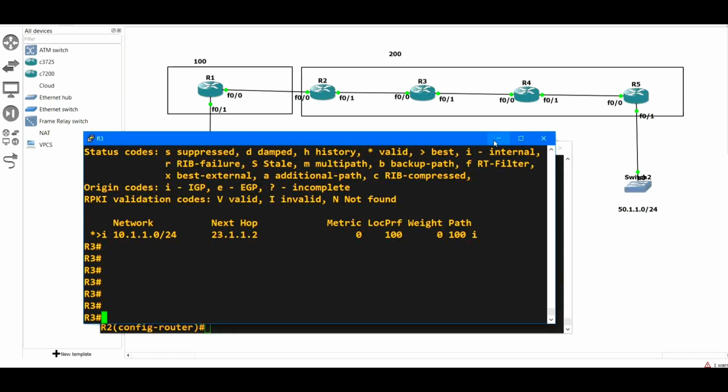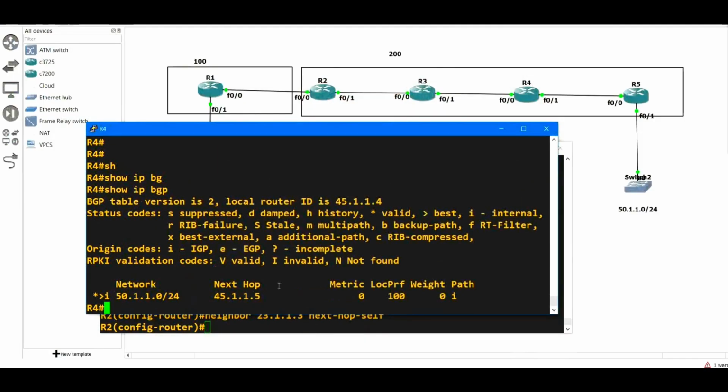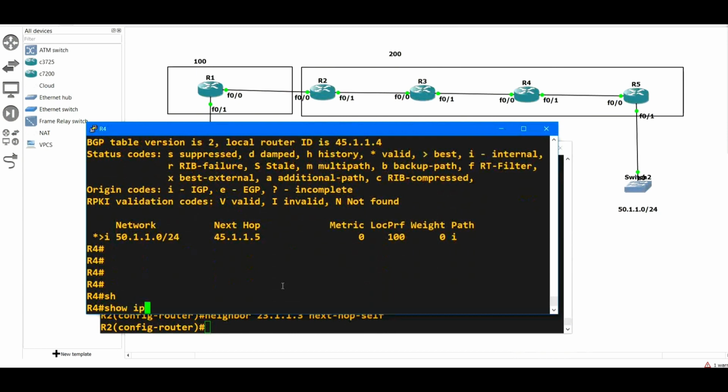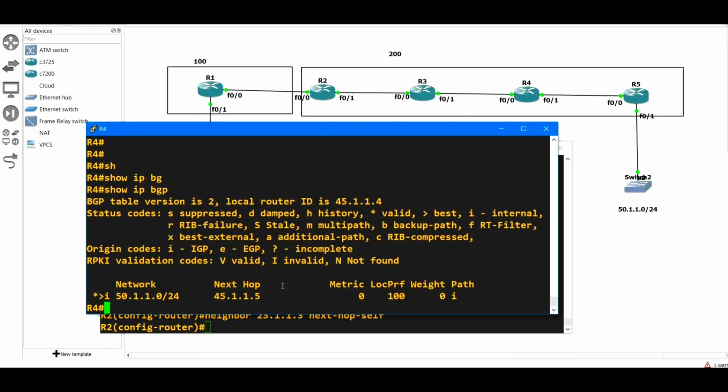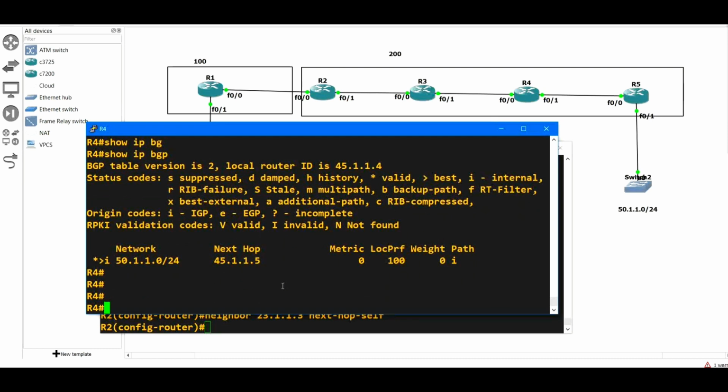Now let me check on R4. So show ip bgp, yes, still there is no entry for the 10 network, right? There is no entry for the 10 network because R3, R4 and R2 are in iBGP, so R3 will never share an update which was received from an iBGP neighbor, never, right? So that's the reason why there is no entry in the R4 BGP table.